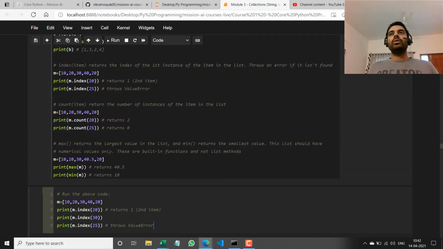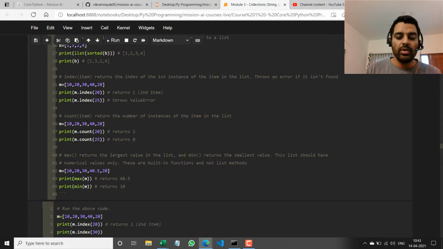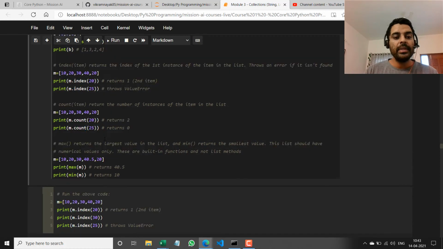Now, you might also want to figure out, okay, I have a list of, let's say, all the locations from which my customers are present, right? You might want to say how many of them are from Bangalore. And for that, you'd use the count function, right? So count will tell you how many instances of this value are present in the list.